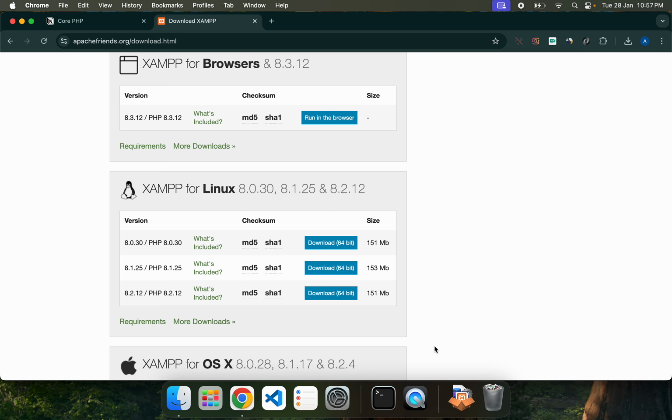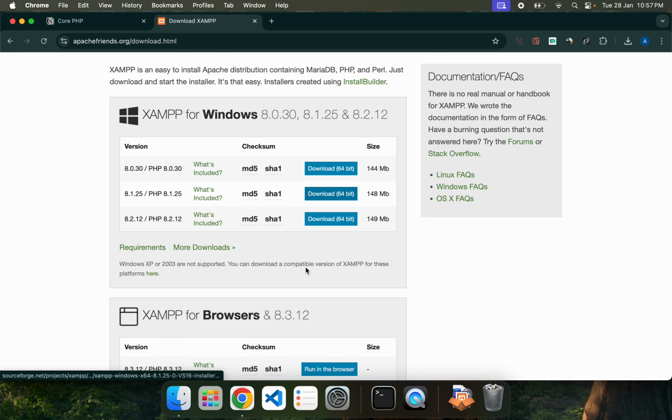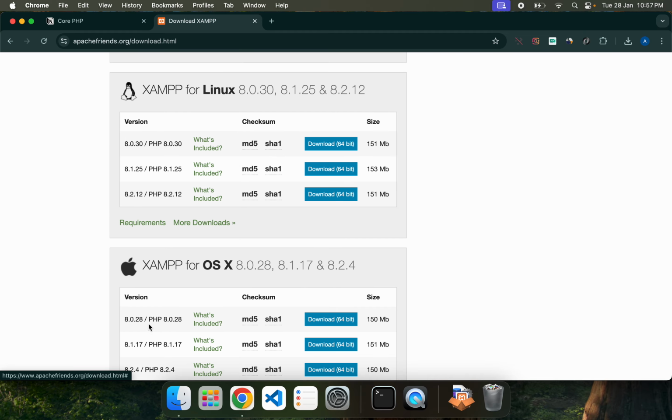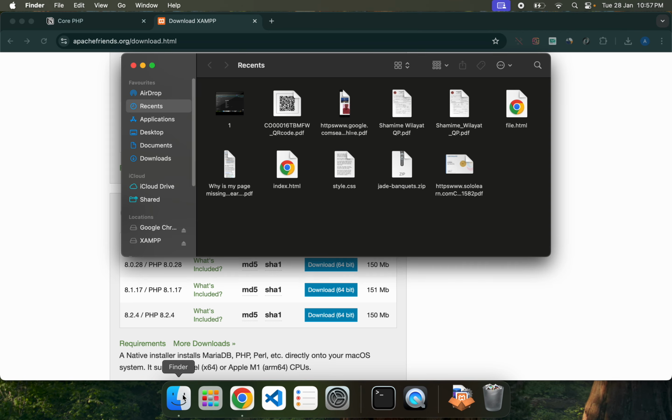First of all, you need to download the XAMPP server. If you have Windows, you can download for Windows. If you have Linux, download the Linux version. If you have Mac OS, then download the OS X. I don't know why they are saying OS X. It is Mac. It is a similar name, or maybe I don't know. Okay, let's get started.